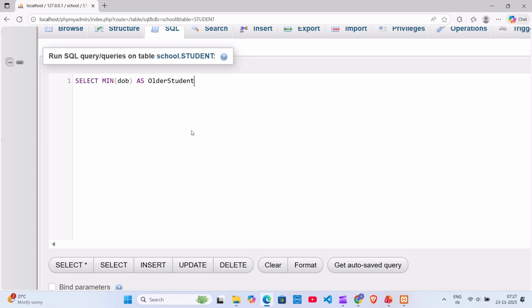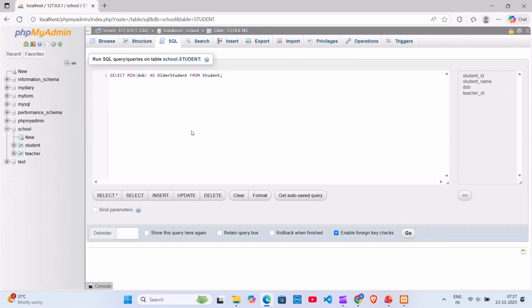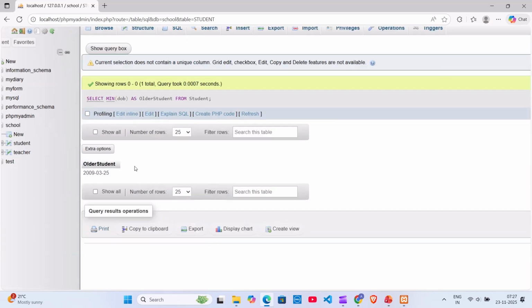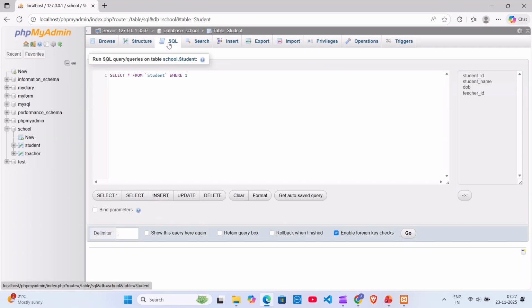In this example, min is an aggregate function and older student is an alias, which will be visible as temporary column name. Similarly, let's try other aggregate functions as well. The purpose of the aggregate function is clear by its name, like min gives you minimum value, max gives you maximum value, etc.